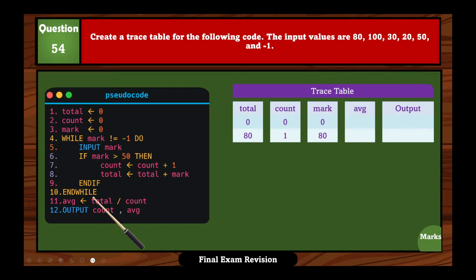Then we are still in the loop. We came to the line number 10. We go back again here. We check if the mark not equal to -1. Yes, mark value is 80, which is not equal to -1. We go again. We ask the user to input the mark. So what is the next input? Input is what? 100. So we write 100 here.